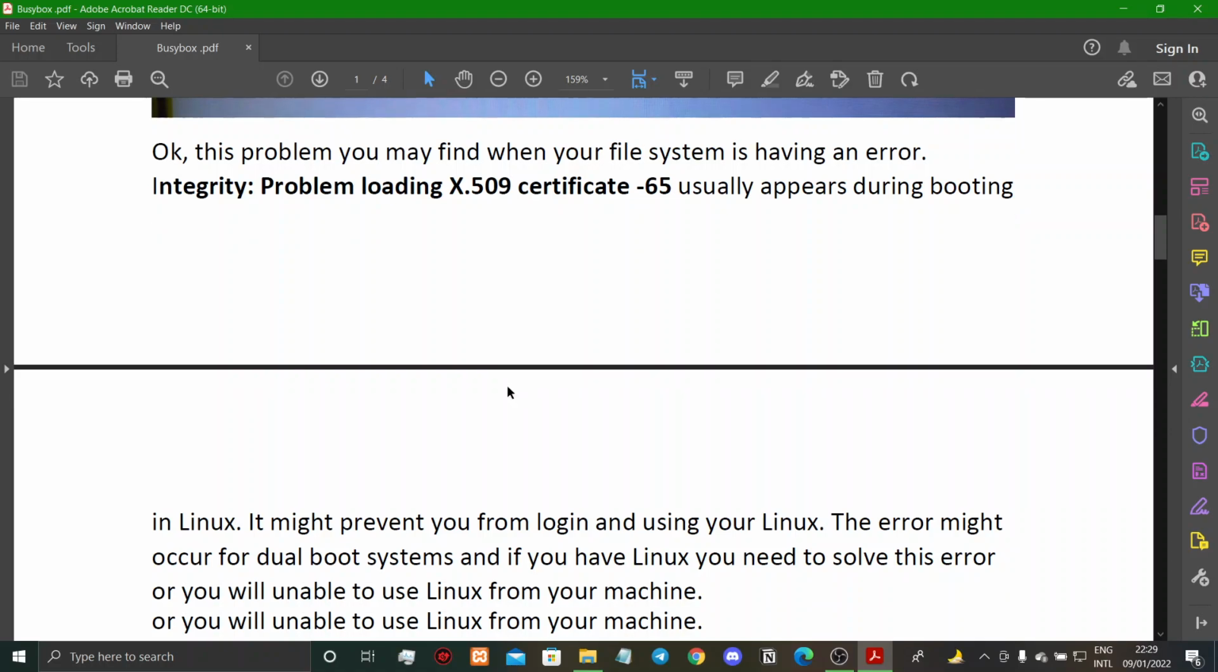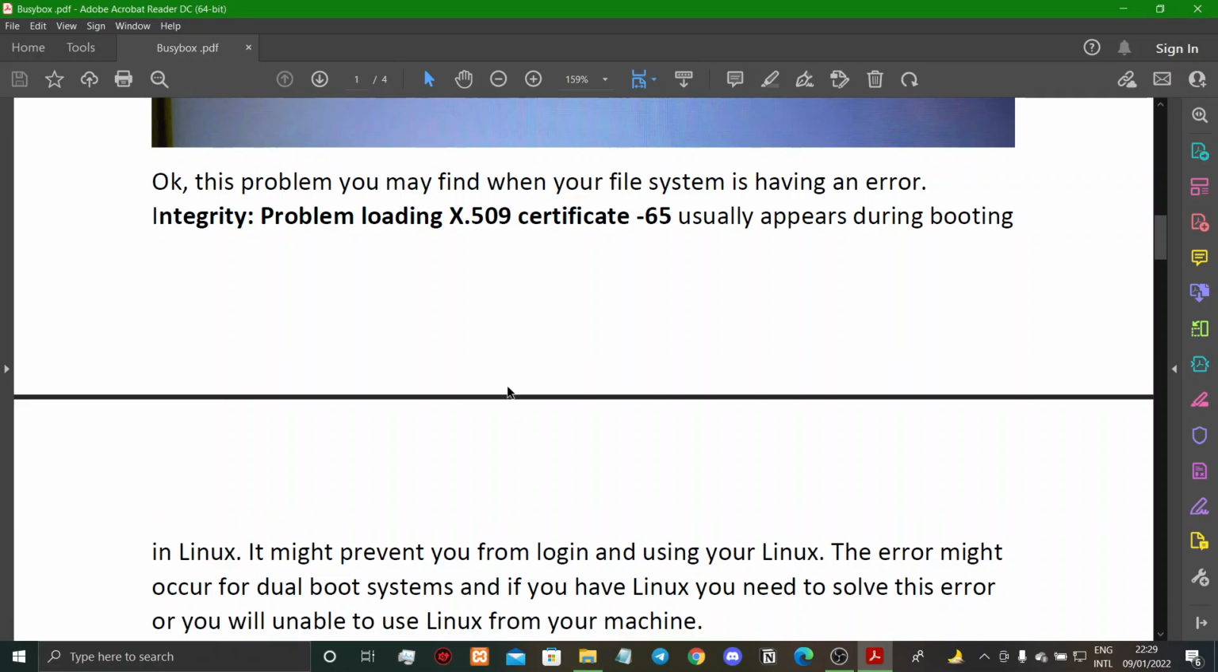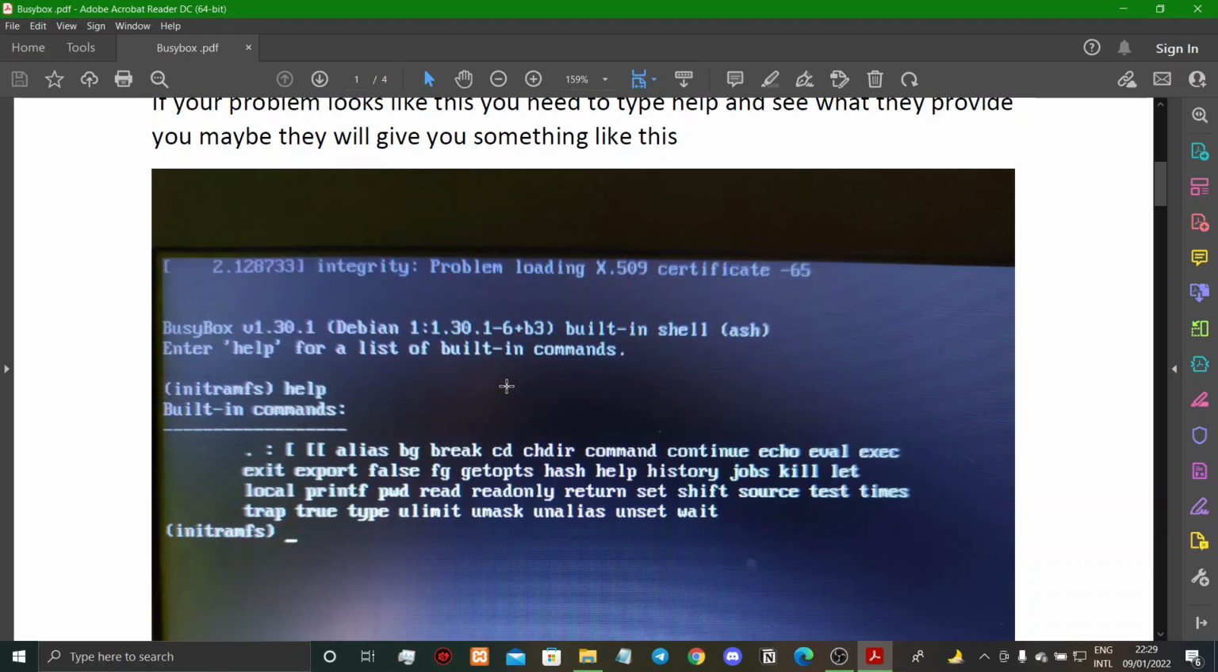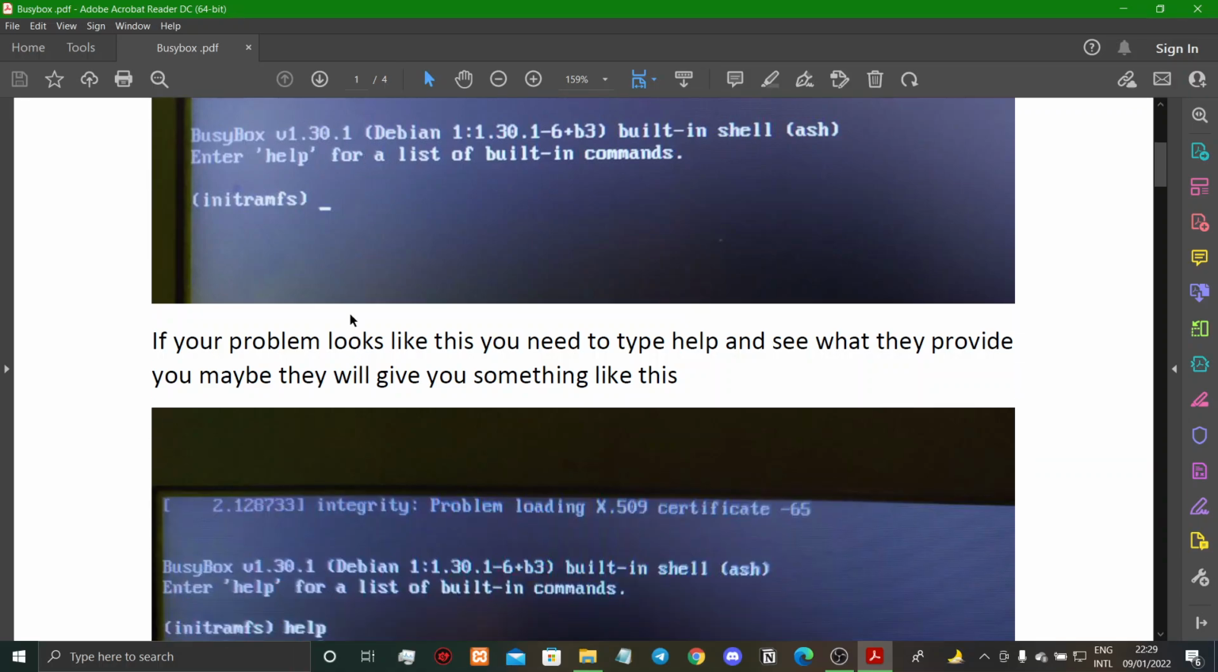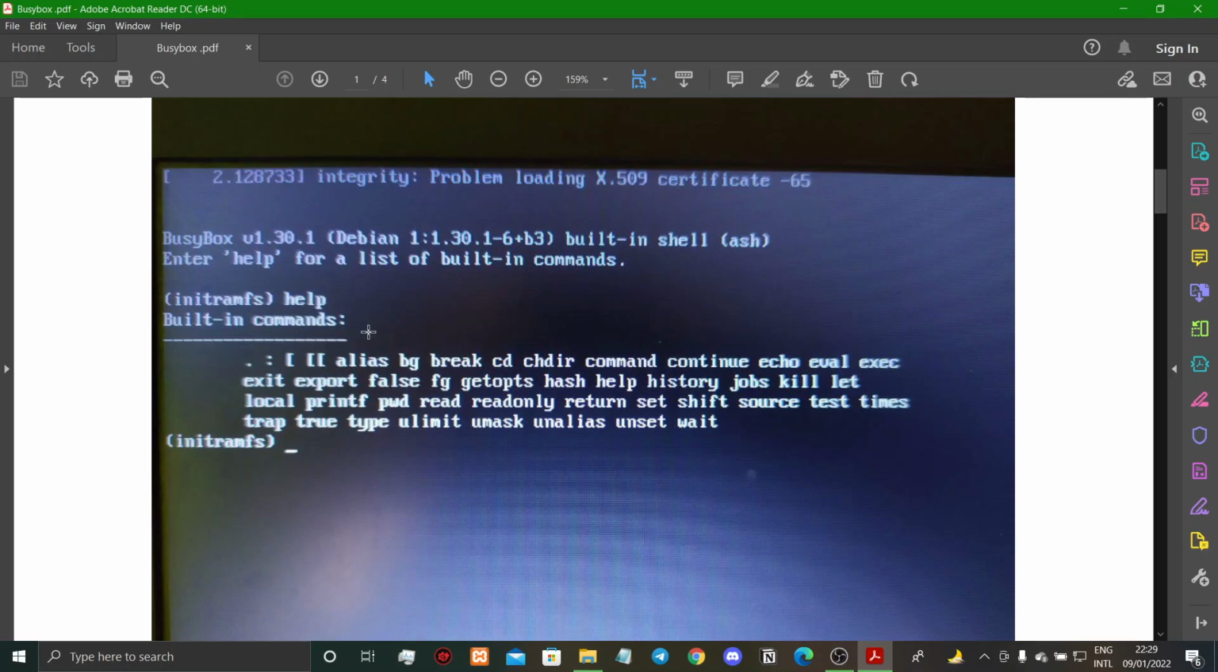It usually appears during booting in Linux, and it might prevent you from logging in and using your Linux. The error might occur on a dual boot system, and you need to solve it, or you will be unable to use the Linux machine. So if you find this window whenever you try to boot your Linux, they recommend you enter the help command.